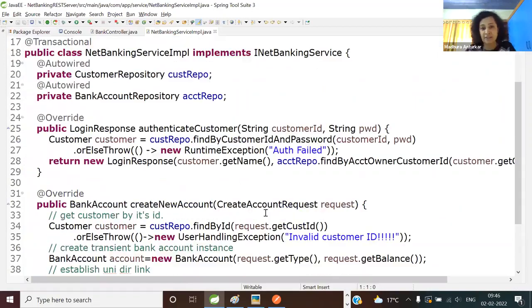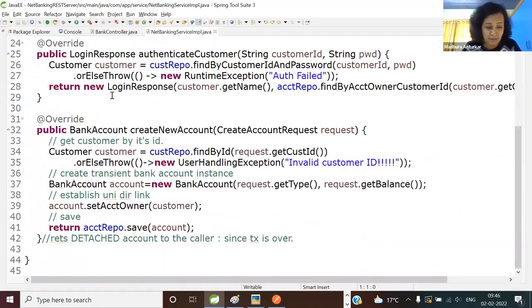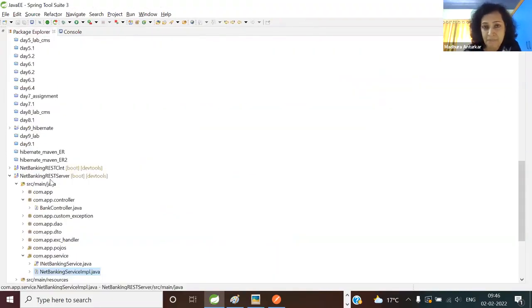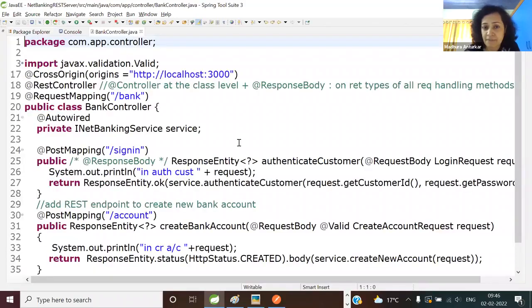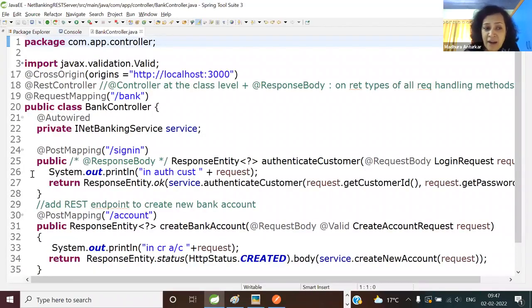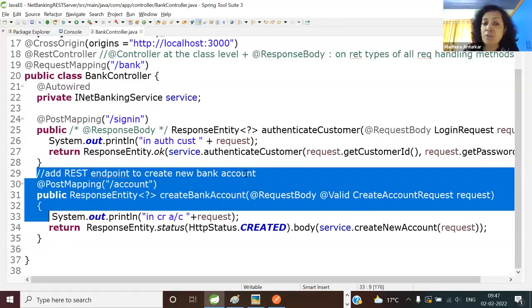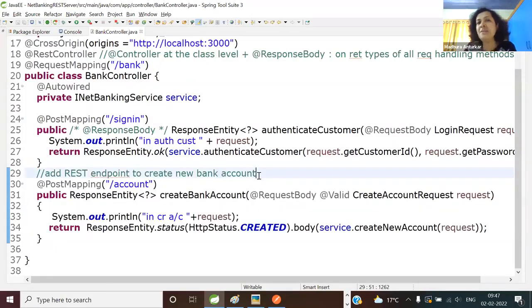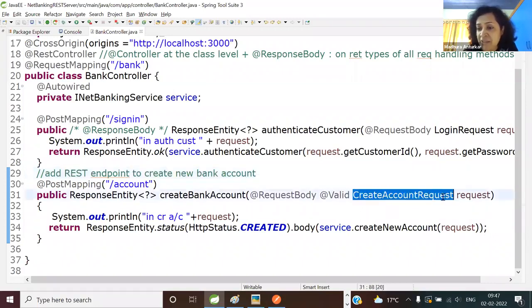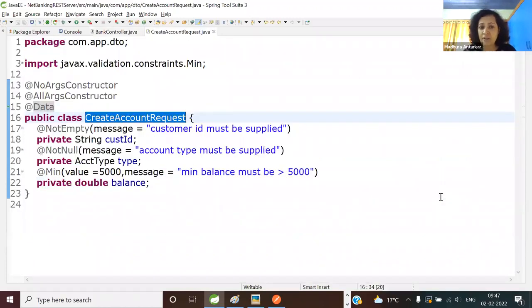So customer, yeah, this is the use case. So guys, I'll open net banking REST server. That is your net banking backend provider, API provider. Open bank controller. In bank controller, we had added a new endpoint so that a user, meaning an existing customer in the bank, wants to open a new account, which is possible. One customer can open multiple accounts. So here the front end was giving us create account request, control click on it.